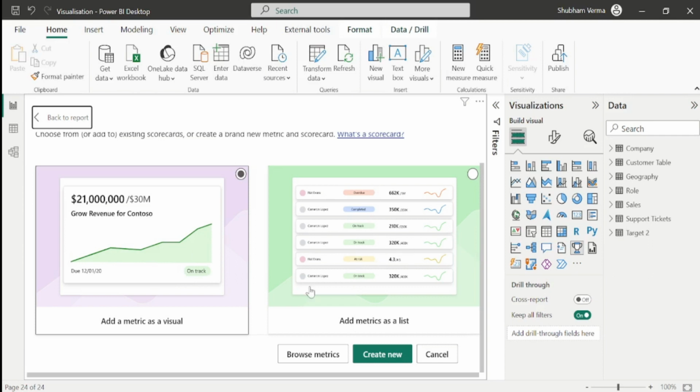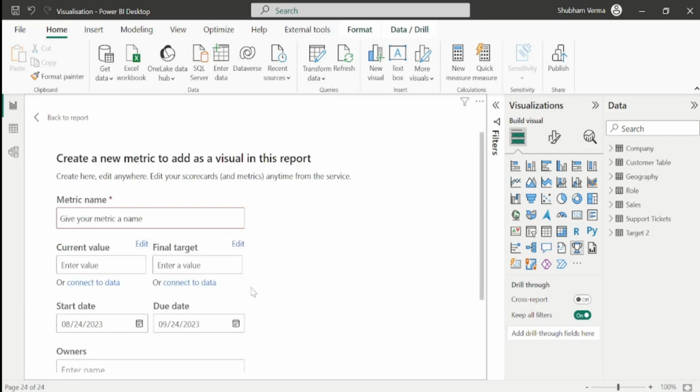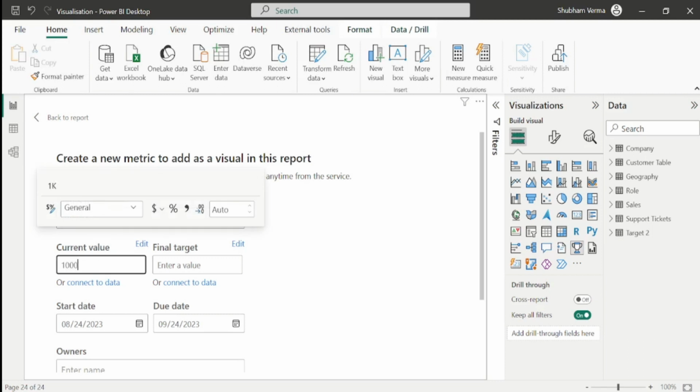Now I will click on create new. A new box has popped up and we need to enter a few pieces of information to create our own KPI scorecard. Firstly, it is asking for a metric name. You can take any metric name here. Let's say I am taking Shubham KPI. Here we need to enter the current value and the final target value. I am taking the current value as 10,000 and the target value, let's say, 9,000.